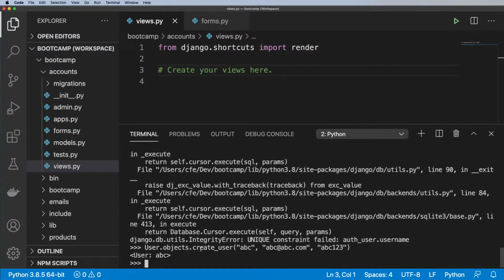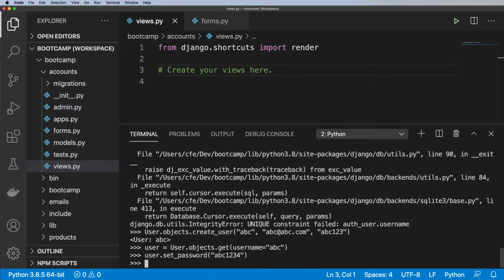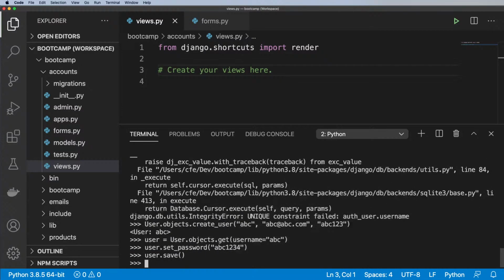So to actually set a password on a user object, we use something called set_password. So to do this, we'll go ahead and say user equals to user.objects.get. Let's go ahead and say username equals to ABC. And now I do user.set_password, and then whatever I want to set it to. So let's say ABC1234, which is a terrible password, never use that. And then we can just call user.save. User.set_password should actually save it to the database, but when in doubt, just do user.save.